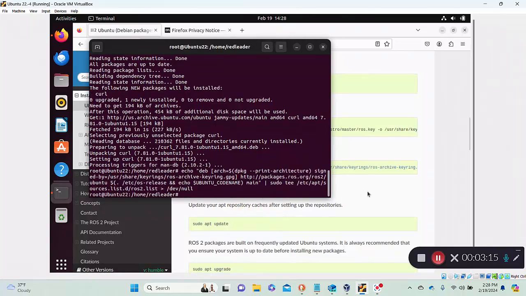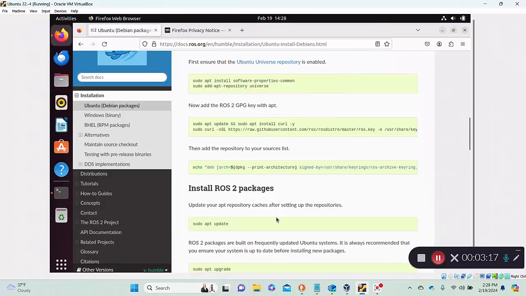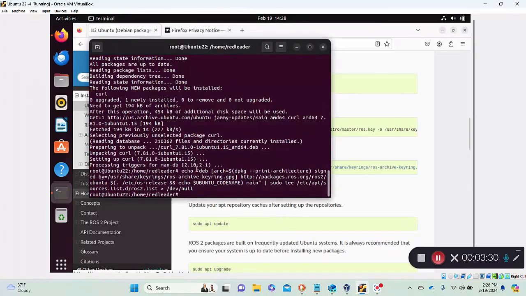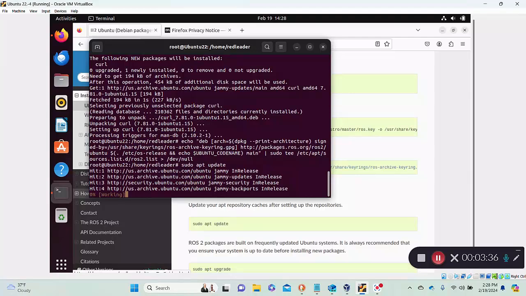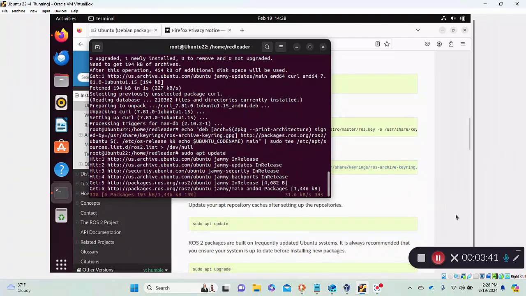And now what we're going to do is update. This tells the system, based on all those repositories, gets everything all ready to go, and tells the system where our files are going to be. So let's go ahead and do that. And I'm going to pause this. It might take just a few minutes.